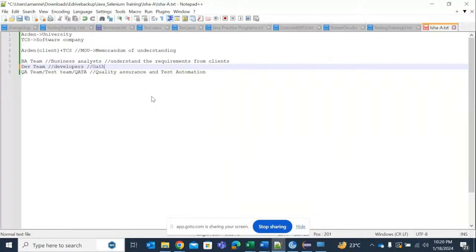Developers will gather the requirements from the clients. Sorry, developers will gather the requirements from BAs, and they will develop the code accordingly. They will write the code. So they will understand what exactly the BAs are telling them: what are the icons, what is the layout, what is the UI, and how things should be connected. These details devs will gather from BAs and develop the code accordingly, right?